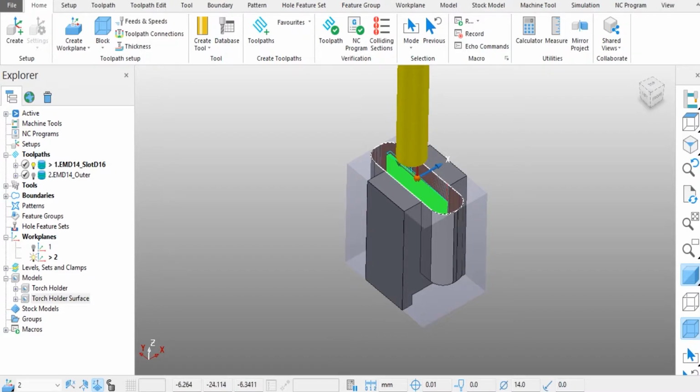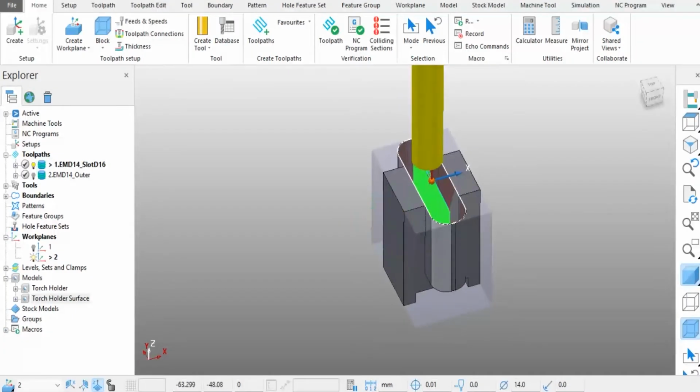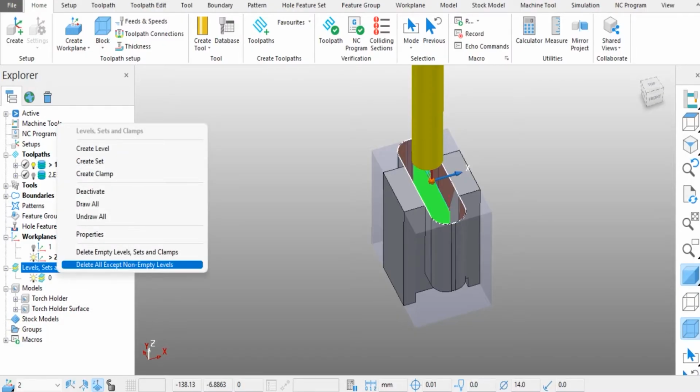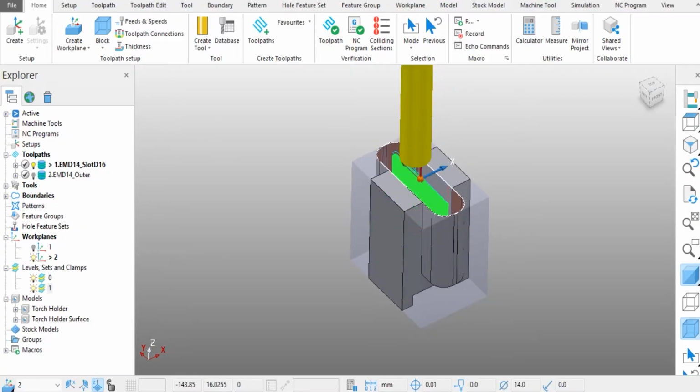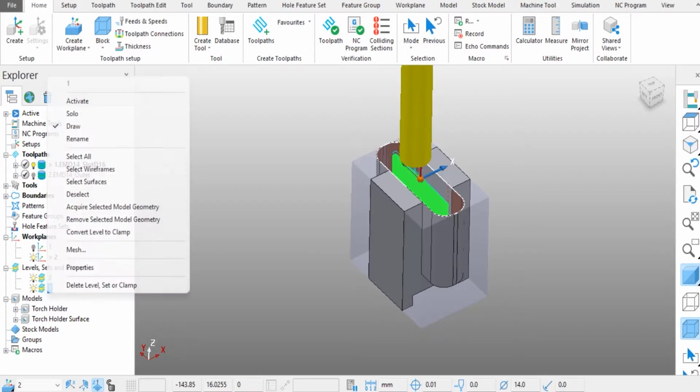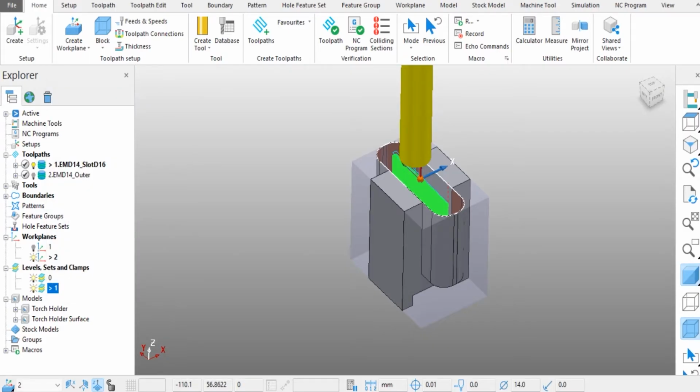Okay, so as you can see here, this is the model, and now I have to create the level. So you need to go to the level set and clamp and create level. So now I have created level 1. Now right click on the level 1 and activate it.